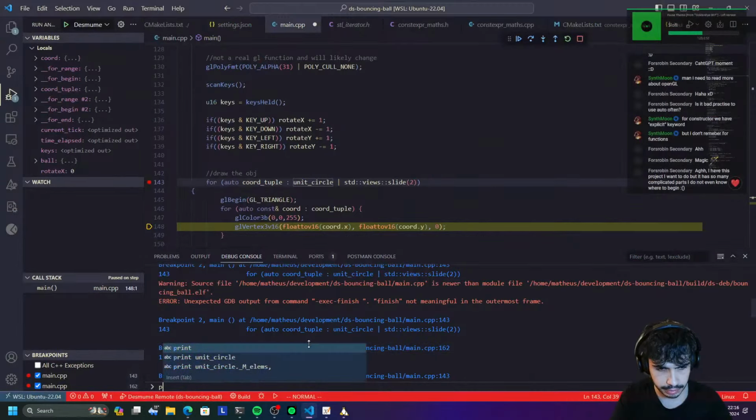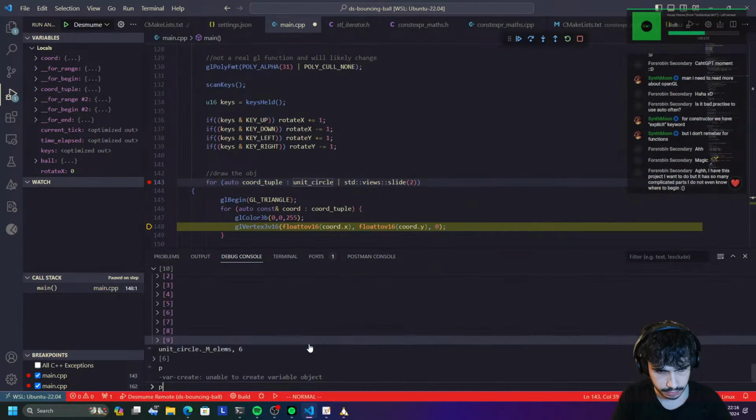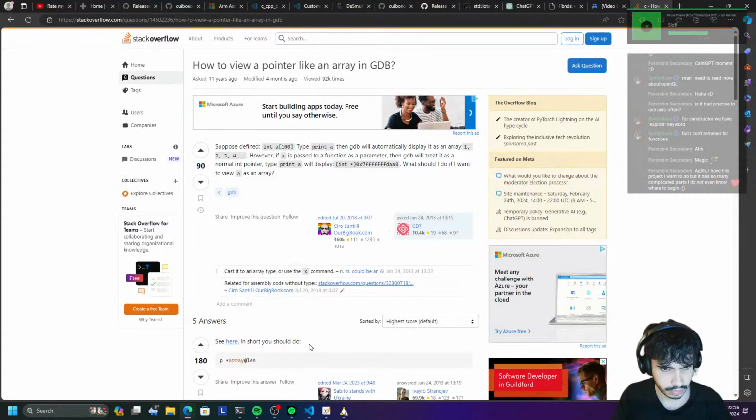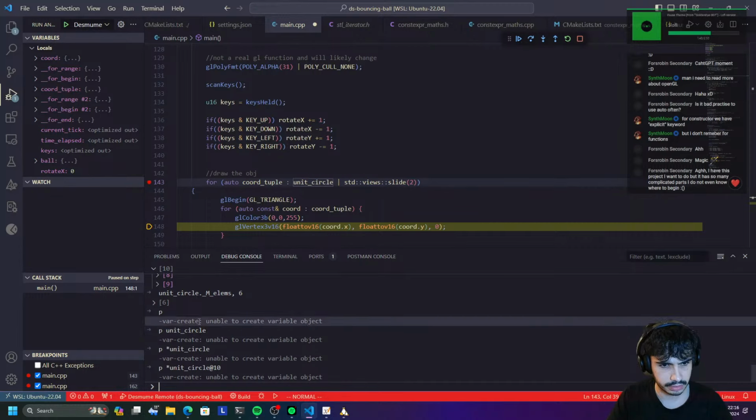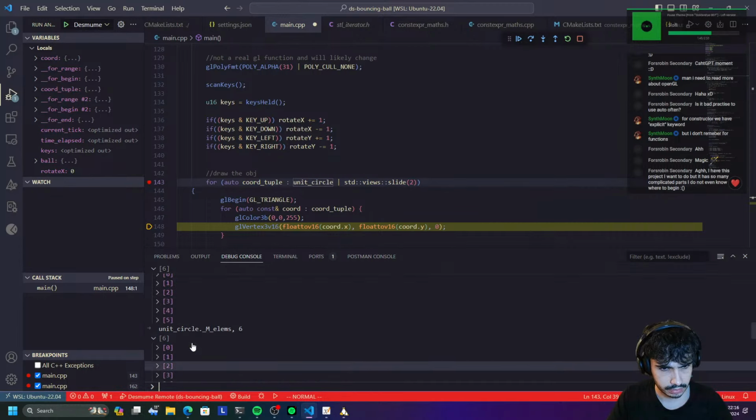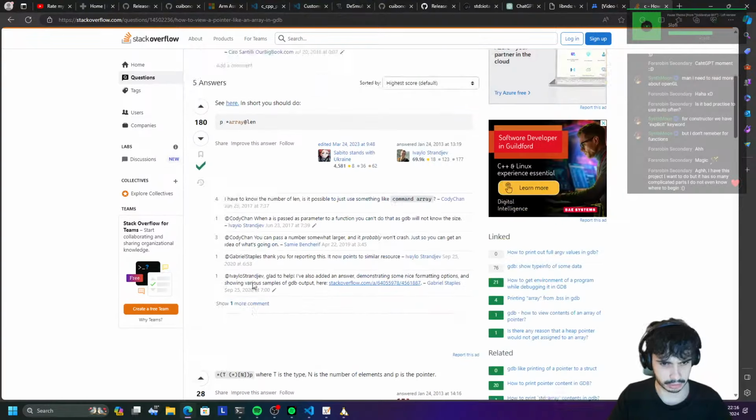Then, so if we do P unit circle, no, this also doesn't work. Unable to create variable object. Yeah, I don't think this is understanding my GDB commands.